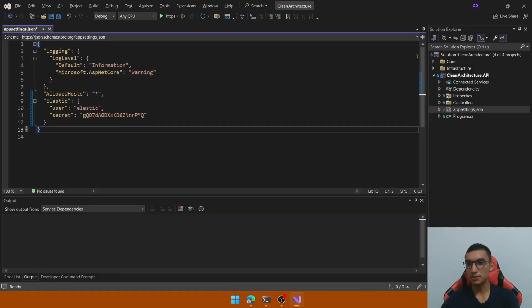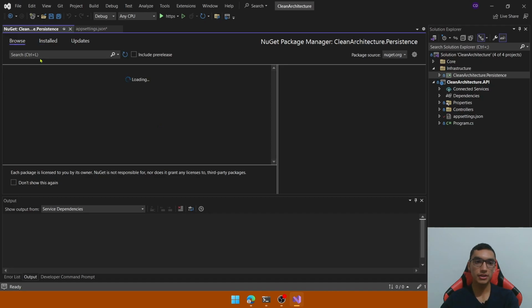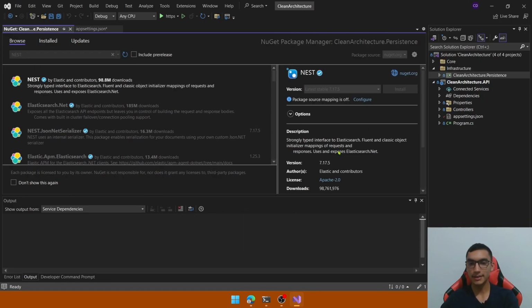The second step is to add the NEST NuGet package in the persistence layer. So go to manage NuGet packages and search for NEST. Install the latest stable version.